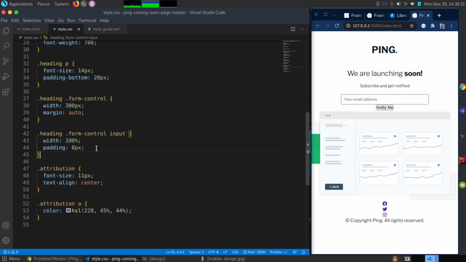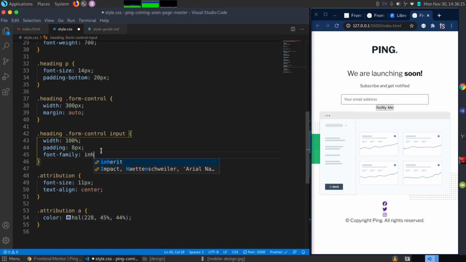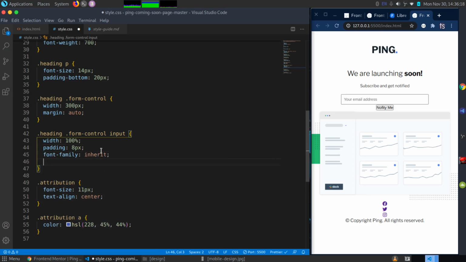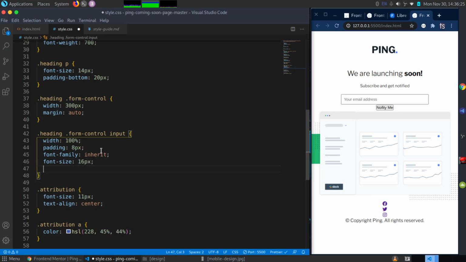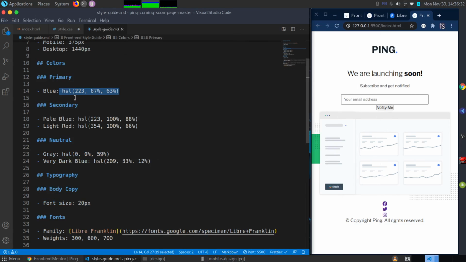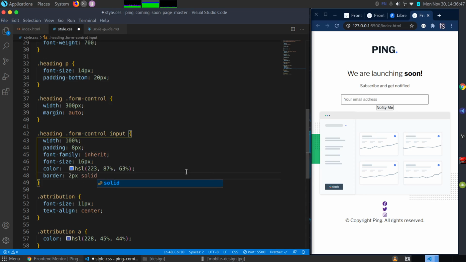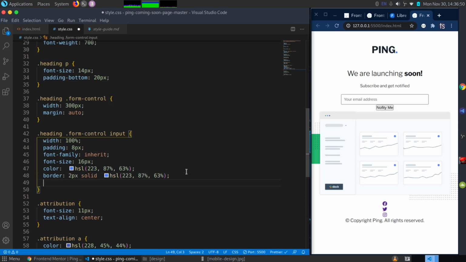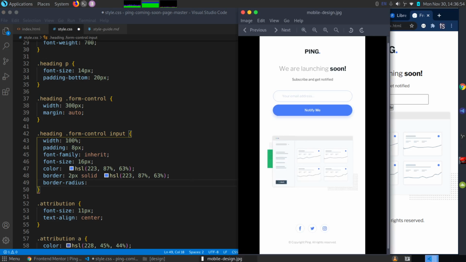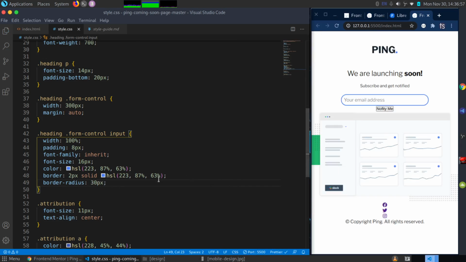And then I'm going to say a font family of inherit, like that, and I want a font size of 14 pixels. Now let's do 16. And then let me just check the color. The color is blue, and I want the color to be this blue that I copied and pasted. And then a border, I want the border to also be this blue color, so I'm going to say a border of 2 pixels, solid and the same color, like so. And I want a border radius of how much? 30 pixels, like so. Oops, that's too thick. 1 pixel. There you go.